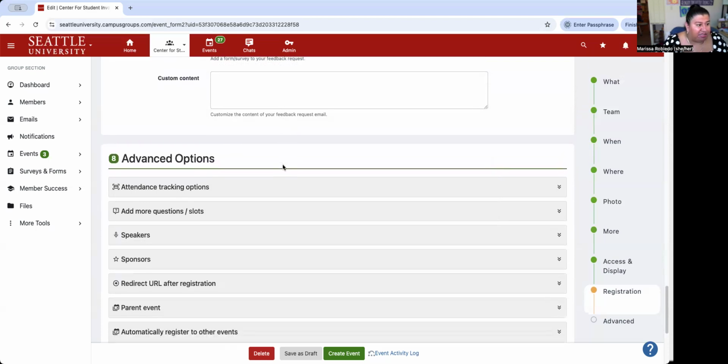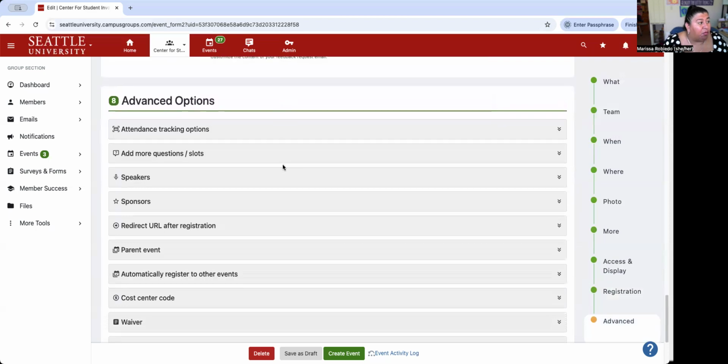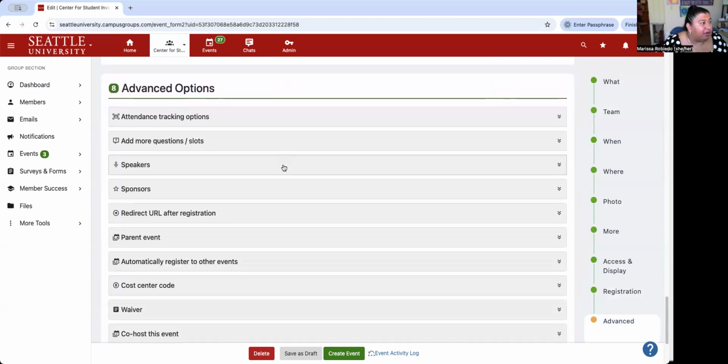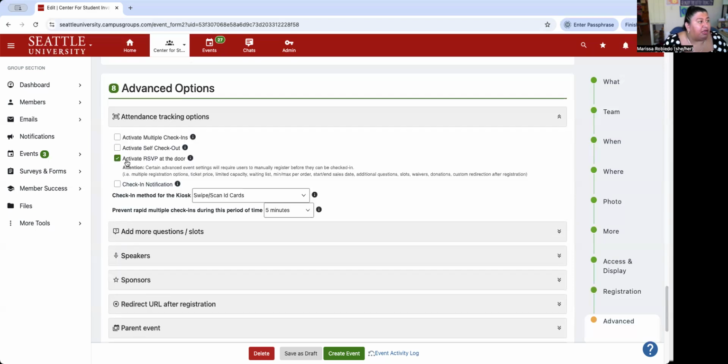So technically after that, you're done, but there are more options. So in here, there's an attendance tracking option. So do you want them to do multiple check-ins, self-checkout, RSVP, check-in notifications, swipe IDs. So we are going to want to do swipe scan ID cards. And why do we want to do that is for the students, when you have your event, you'll be able to track that information, and that information is golden.